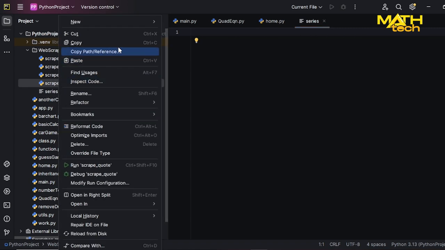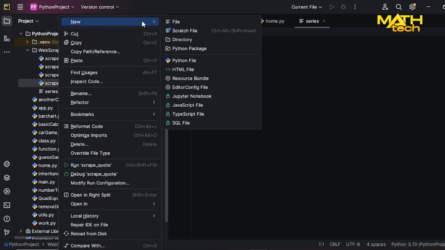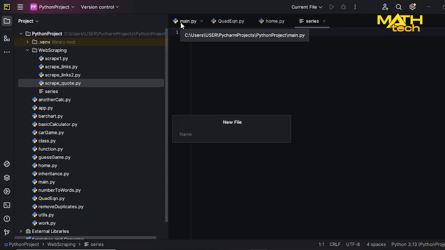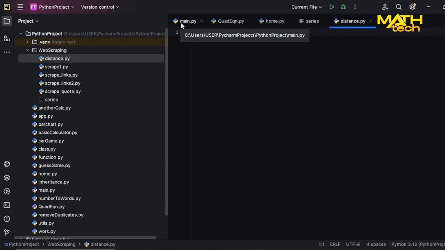So how do you do that? For that, you go back, right click, you see new, hover your mouse on new, and this pops up, and you click on file. Then you can say distance.py. You can see that this is a Python file path.